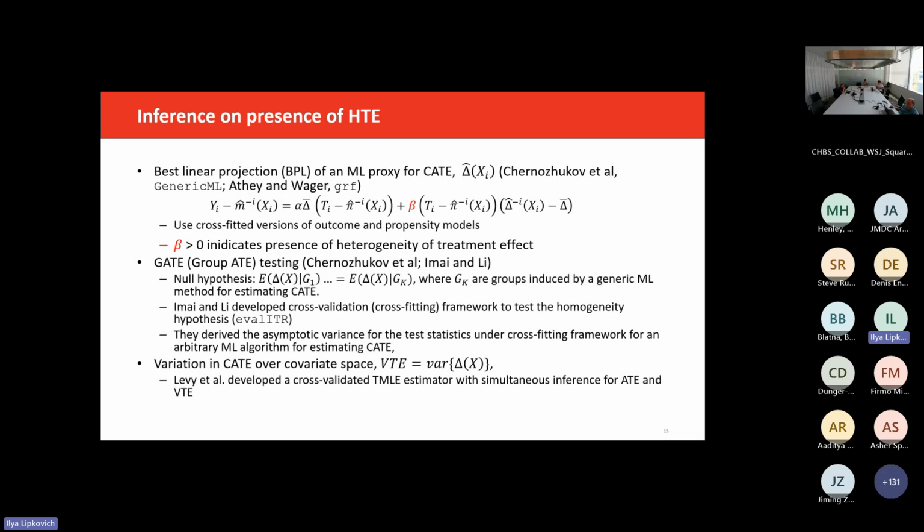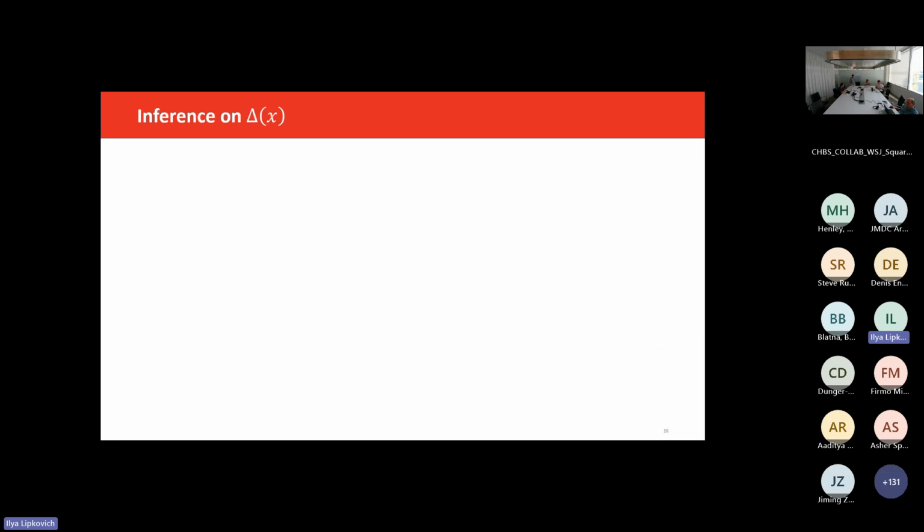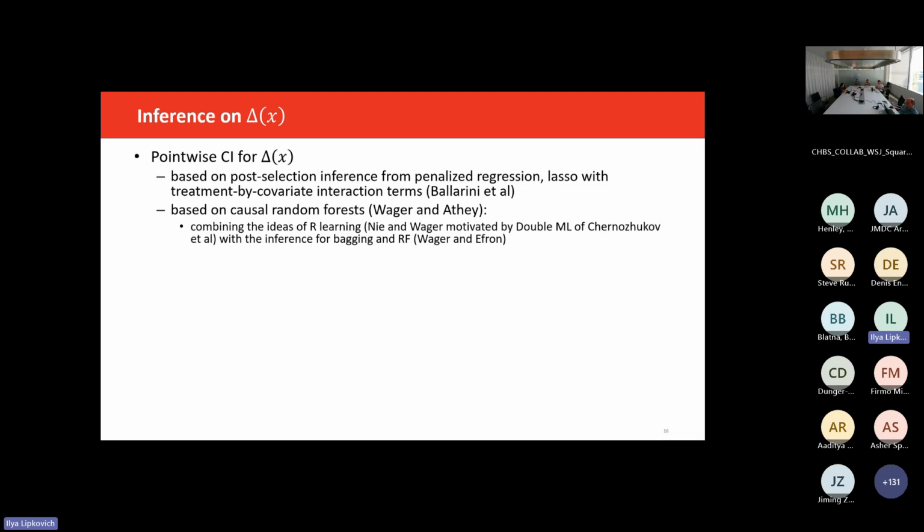Now, there are other ideas, for example, variation of CATE over covariate space, which is essentially the variance of this CATE over covariate space, and then Levy and colleagues developed a cross-validated TMLE estimator with simultaneous inference for average treatment effect and this variation of CATE. So inference on delta X, on the CATE.